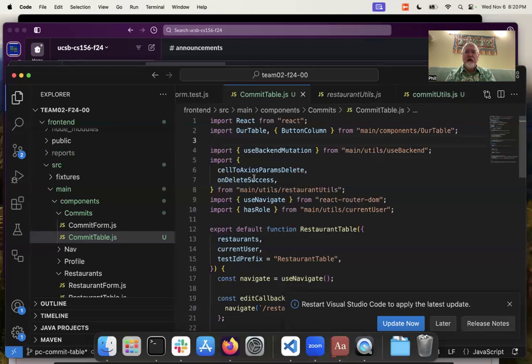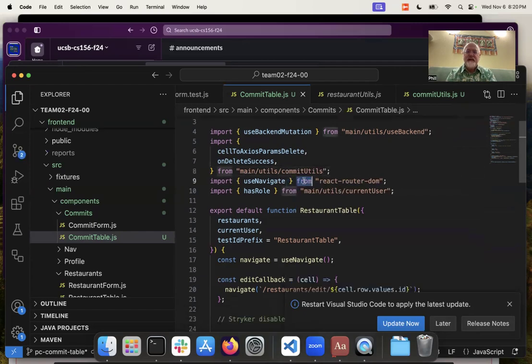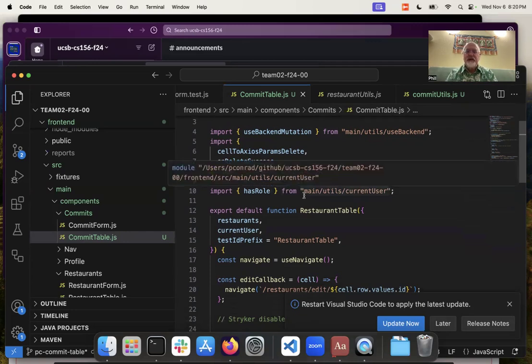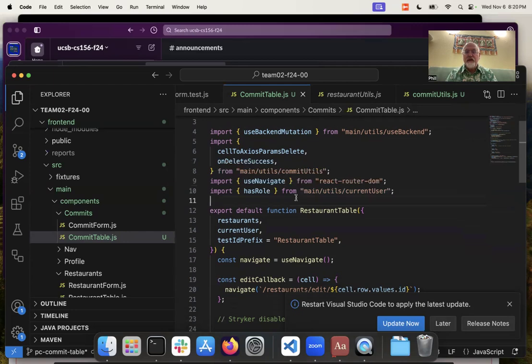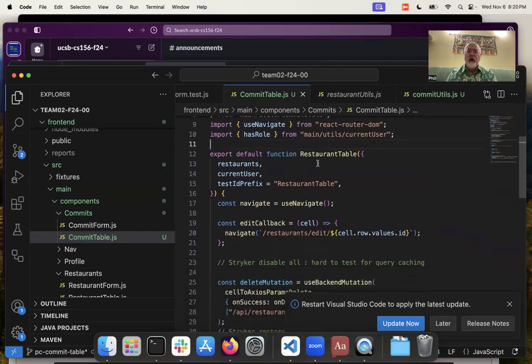And we're going to import those not from main utils, restaurant utils, but main utils, commit utils, now that I have it. Use navigate is going to allow me to move between pages on the website. Has role is going to allow me to check whether a user has the admin or the user role.